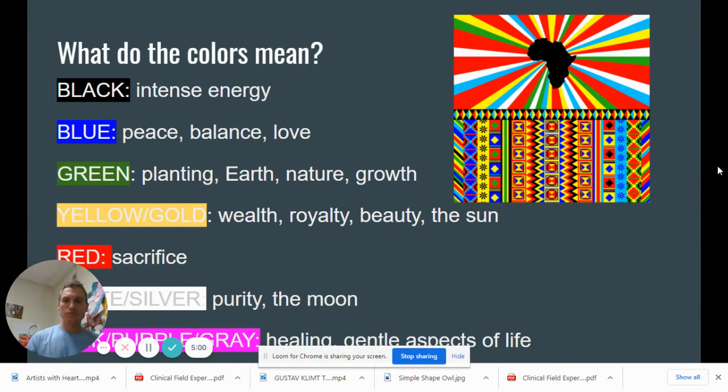So the colors have, like I said, different symbols or meanings. So black in Kente cloth represents intense energy. Blue represents peace, balance, and love. Again, this is related to African culture. So different cultures can have different meanings for different colors. And that's why we're going to use symbols based on Africa, because that's what our Kente cloth is all about.